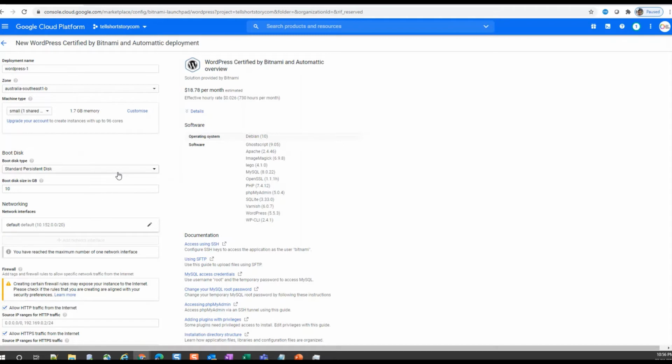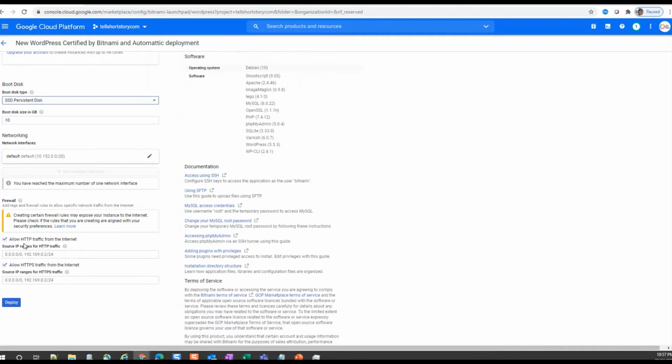what boot disk you want. If you are expecting better IO, you can use the SSD persistent disk. There is not too much variation in the price, but the user will get good performance. And make sure you allow HTTP traffic, that HTTP yes has been selected, and then just click on deploy.